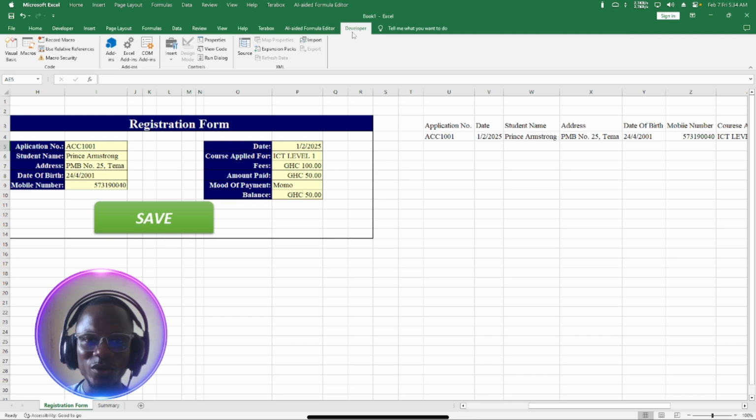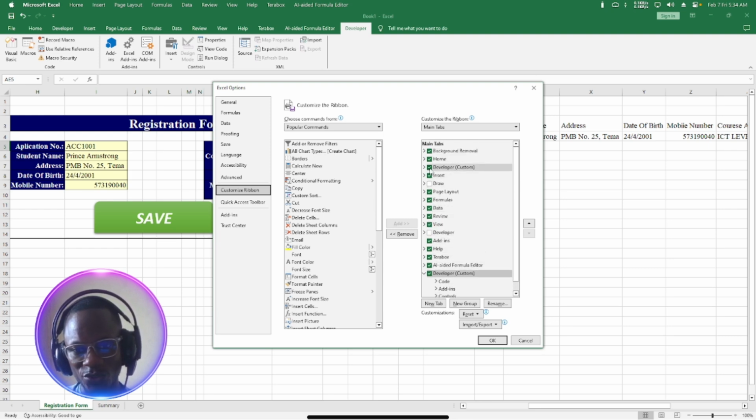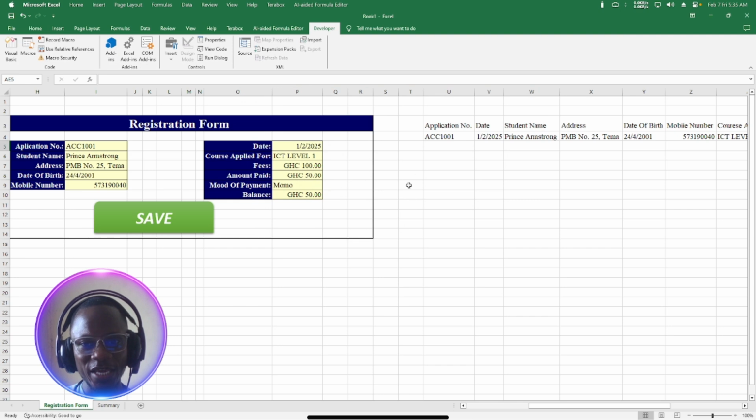So I want only one Developer tab, so you can equally right click here and click on Customize Ribbon and then check it or add it. So I want to check it out so that it will not display twice. So I'll select it and click on remove and click on OK, and that is just that. I have only one Developer tab.